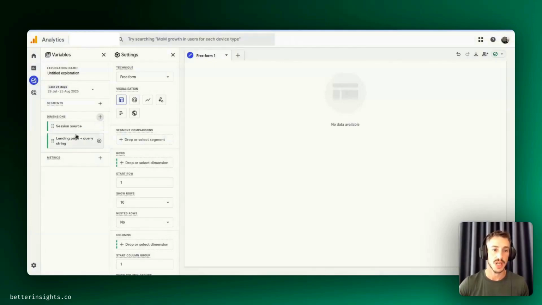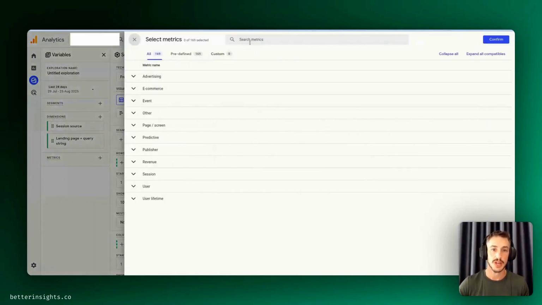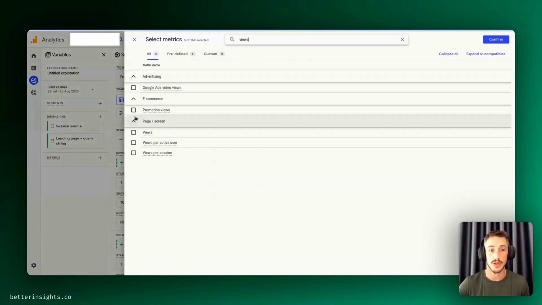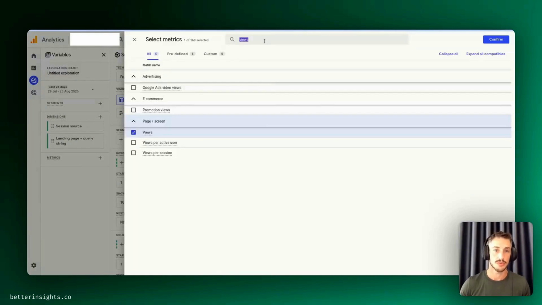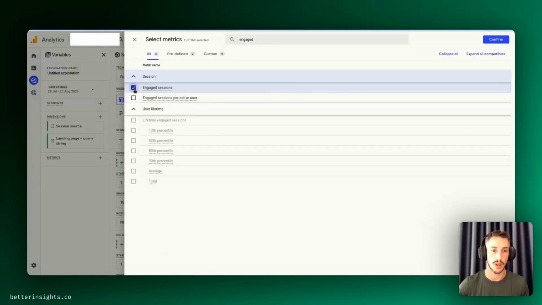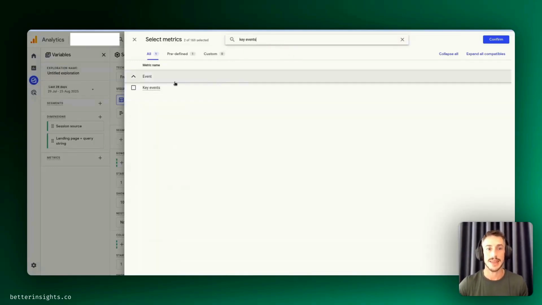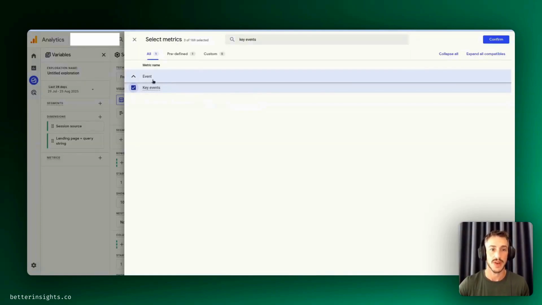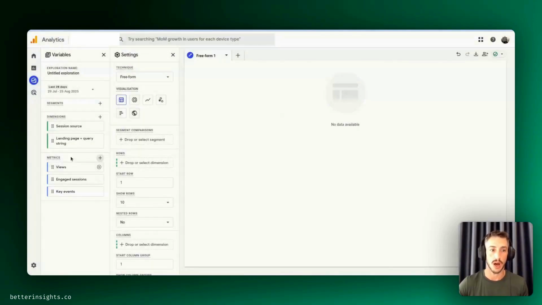Once you have these dimensions here, you'll see they'll start populating. And in terms of metrics, we want to understand how many views, right? So how many people actually arrived on our website. We want to know if they were engaged, so if it was actually quality sessions, and we want to know if they actually did anything meaningful. So the key events used to be the conversions before. Once you confirm that, you will have all of your different dimensions and all of the metrics. So think of the dimensions as anything that has to do with the actual categories, and the metrics here as the actual numbers.